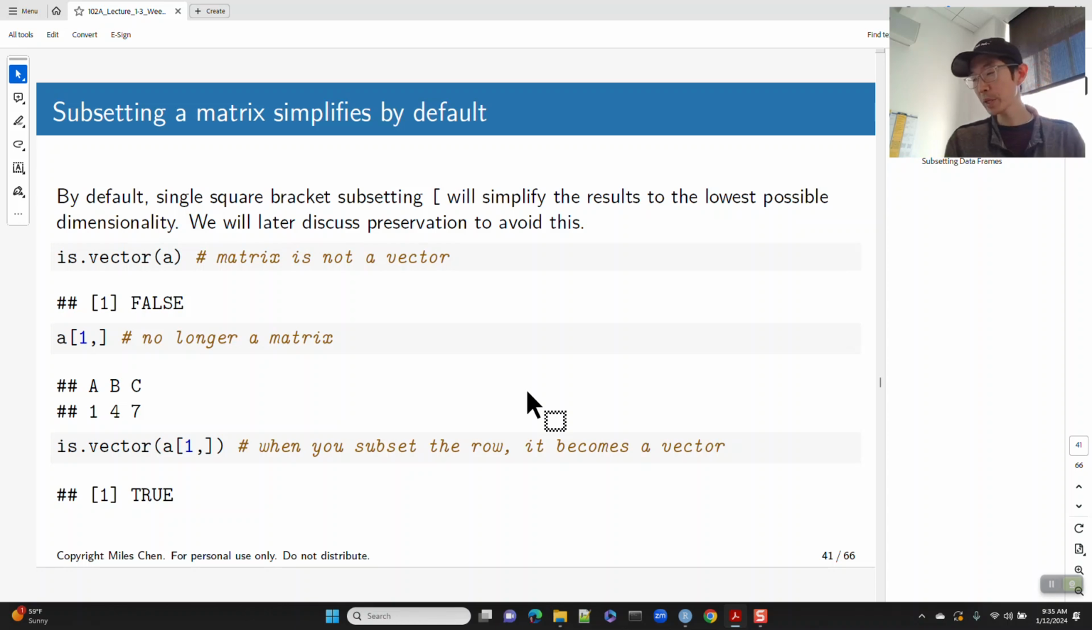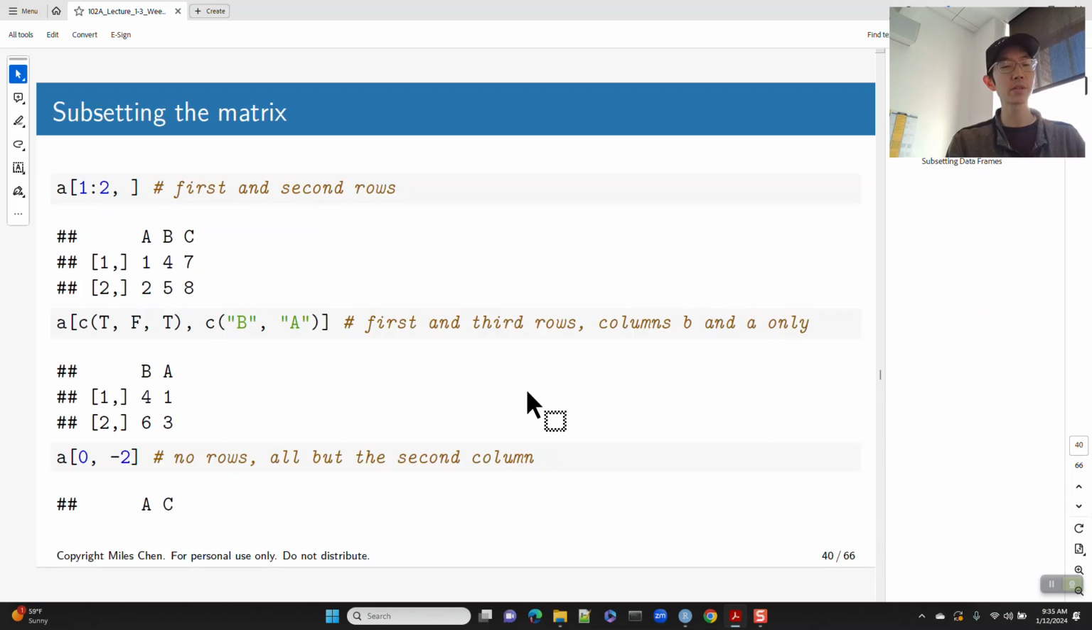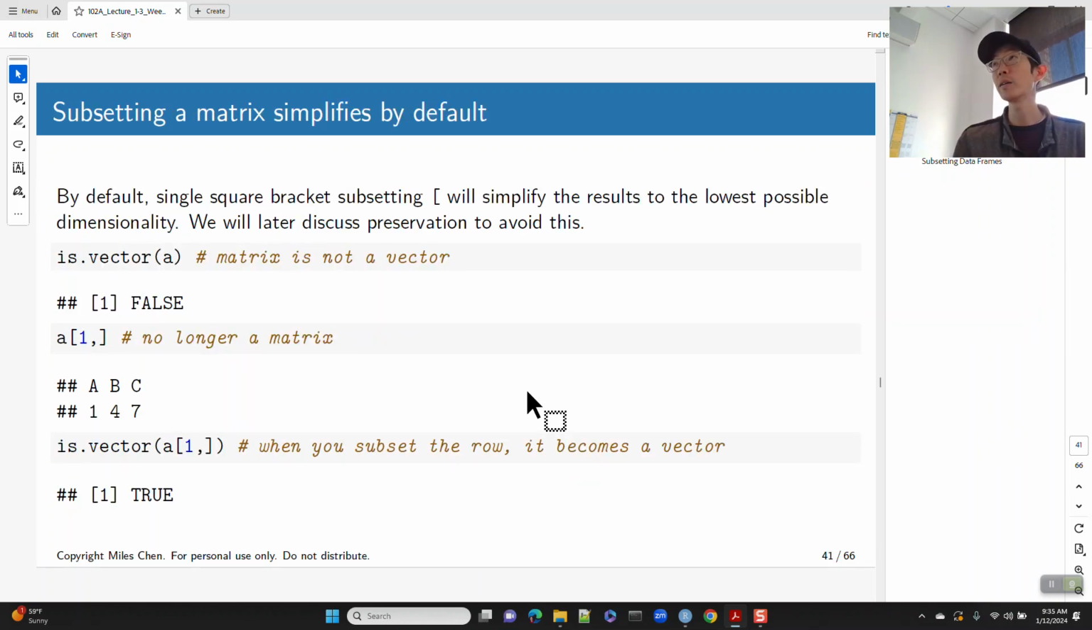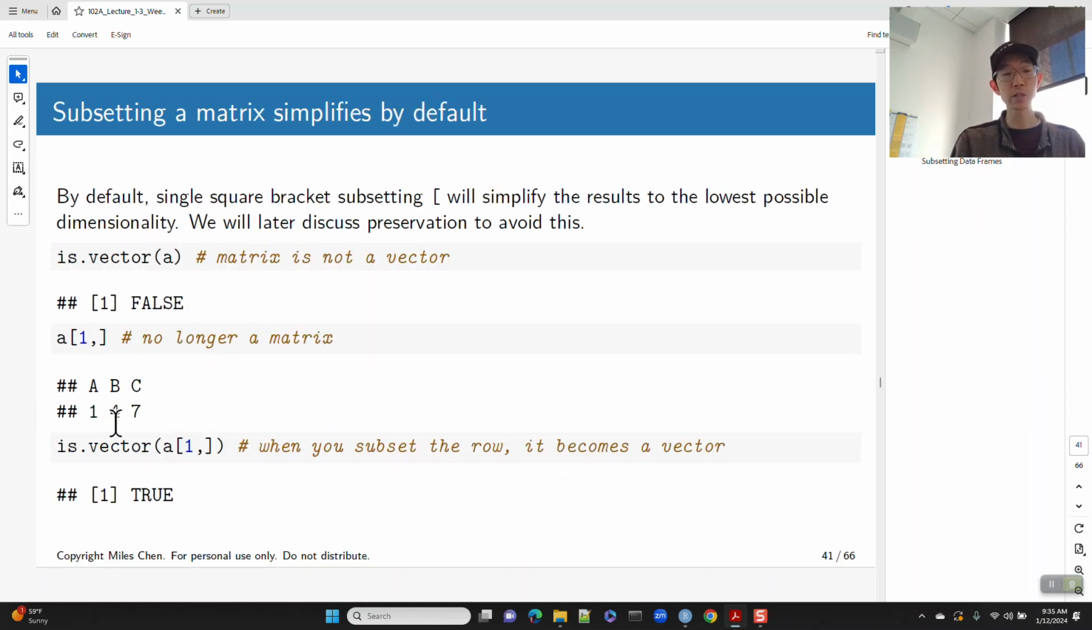When you subset a matrix down into just a row or something, it simplifies by default into a vector. So when you ask, hey, is A a vector? It's going to say, oh, no, there's a dimension attribute, right? It's a matrix. It's not a vector, okay? But when you subset A down to its first row, then it pulls out these values 1, 4, 7, and it simplifies it down into a vector. This is just a vector of values 1, 4, 7. Okay.